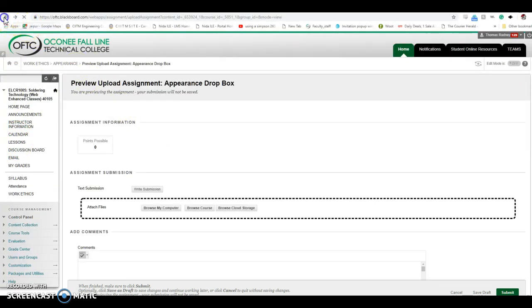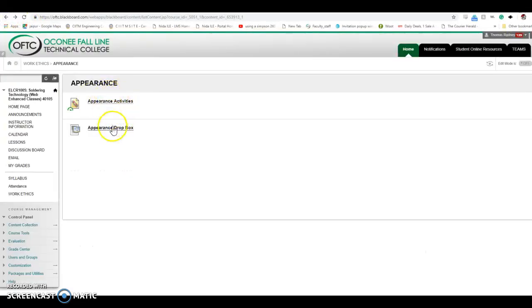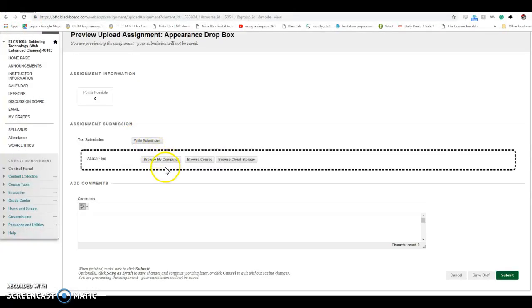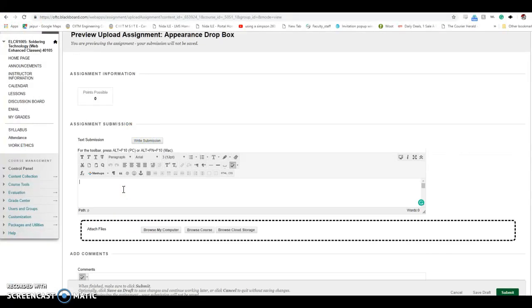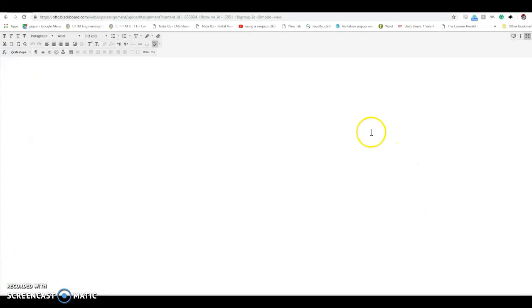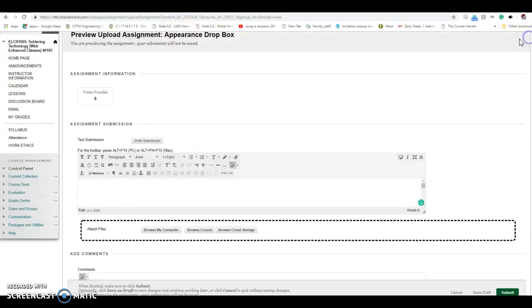Let me go show you that. Here's the case study activities. Here's the Dropbox. Now, I can write it right here. I can write submission, and I can type it in this little box right here, which is wide, but it's short. And you can make that bigger by going full screen, I think. But I like Word because it checks spelling and does all that stuff for us, too. So it's your option whether to write it inside of Blackboard or whether to make it an external document.